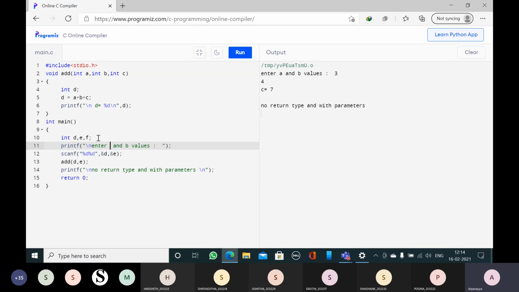Enter D, E, F values, comma, address of D, address of E, address of F. So here what I have to pass? I have to pass three variable names, D, E, F. Now this is the addition of three numbers. Here, percentage d, one more percentage d, and a third percentage d, because I'm reading three values. Since the function contains three parameters, I need to pass three values here.